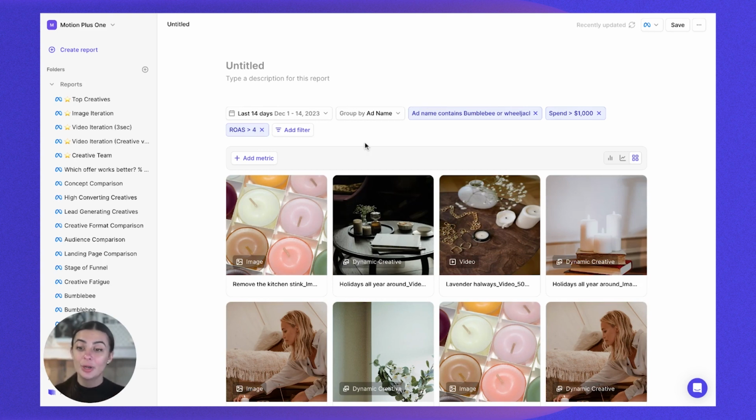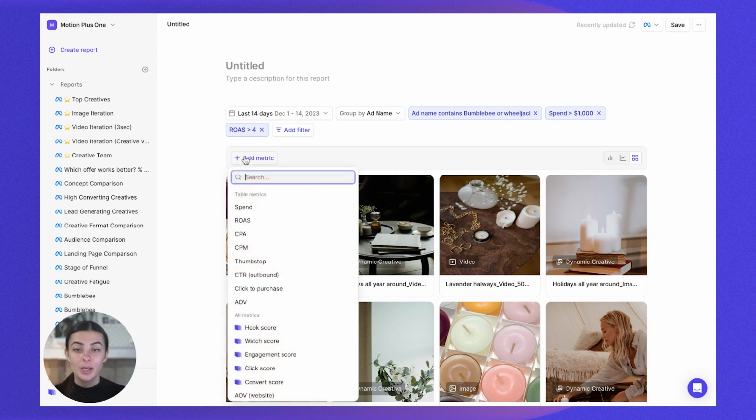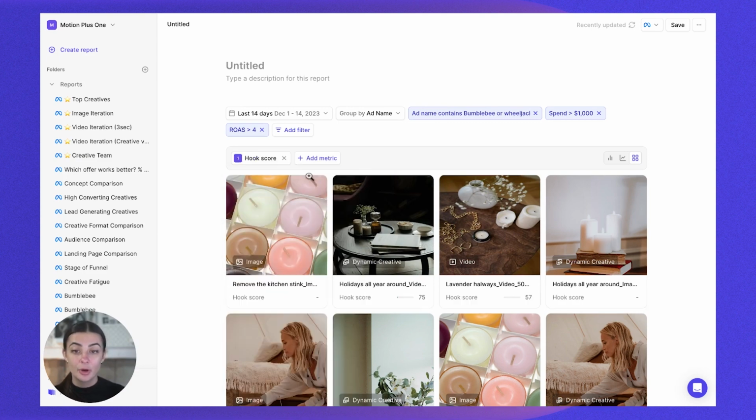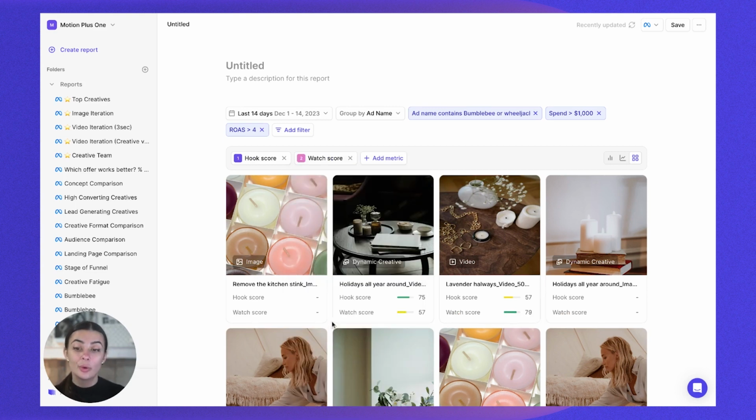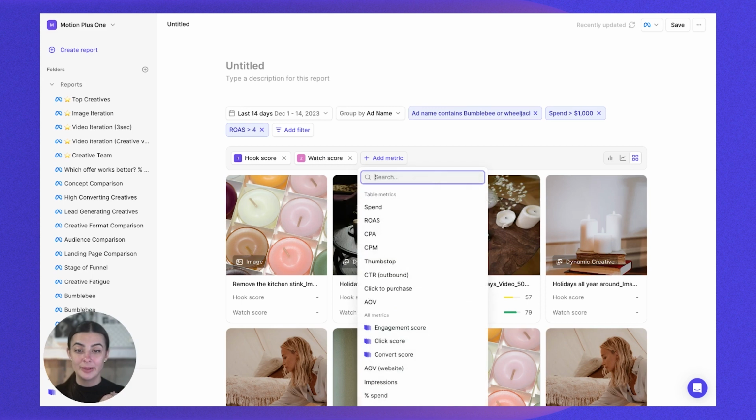Now the next thing I might want to do is layer in some of our motion metrics to paint a better story of what specifically is working well with these ads. So I'm going to go ahead and add those in. We have a hook score, which is how well we can capture attention. Watch score is how well we're keeping people post hook, which is 3 seconds all the way to the end.